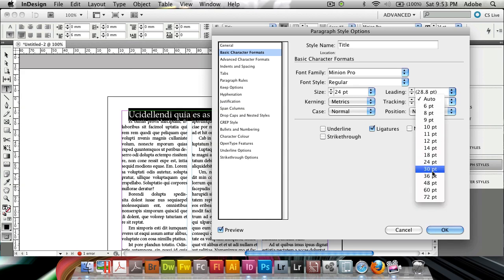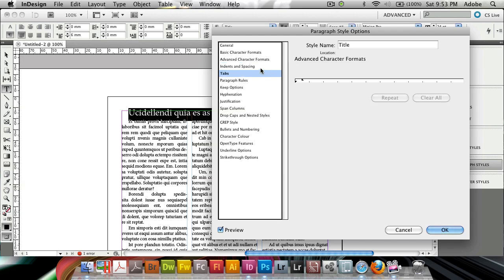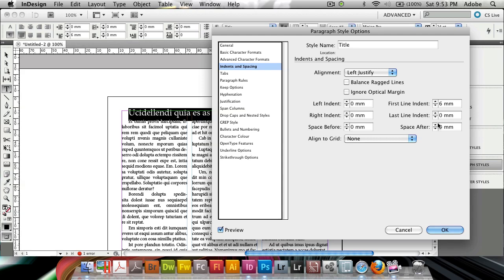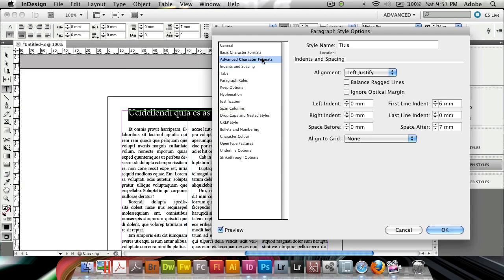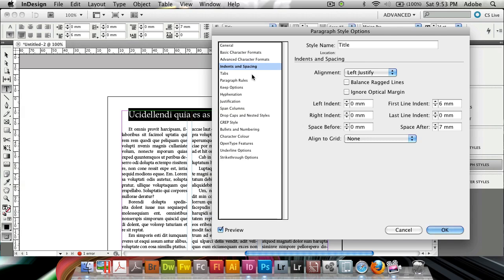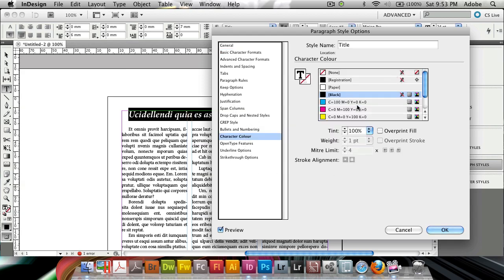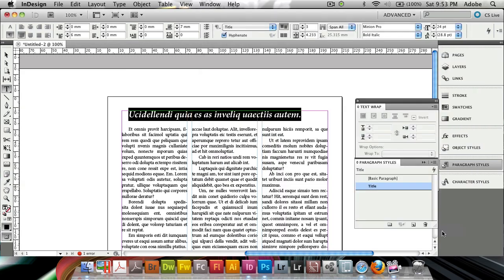I can change the leading here if I want. Keep it at auto. I can shift this with the baseline if I want to increase some spacing here. Instead, I'm going to increase space after here, and I'm going to do baseline shift 0. And actually, I'm going to do a bold italic here. And just to finish it off, a different color, or just keep it black.